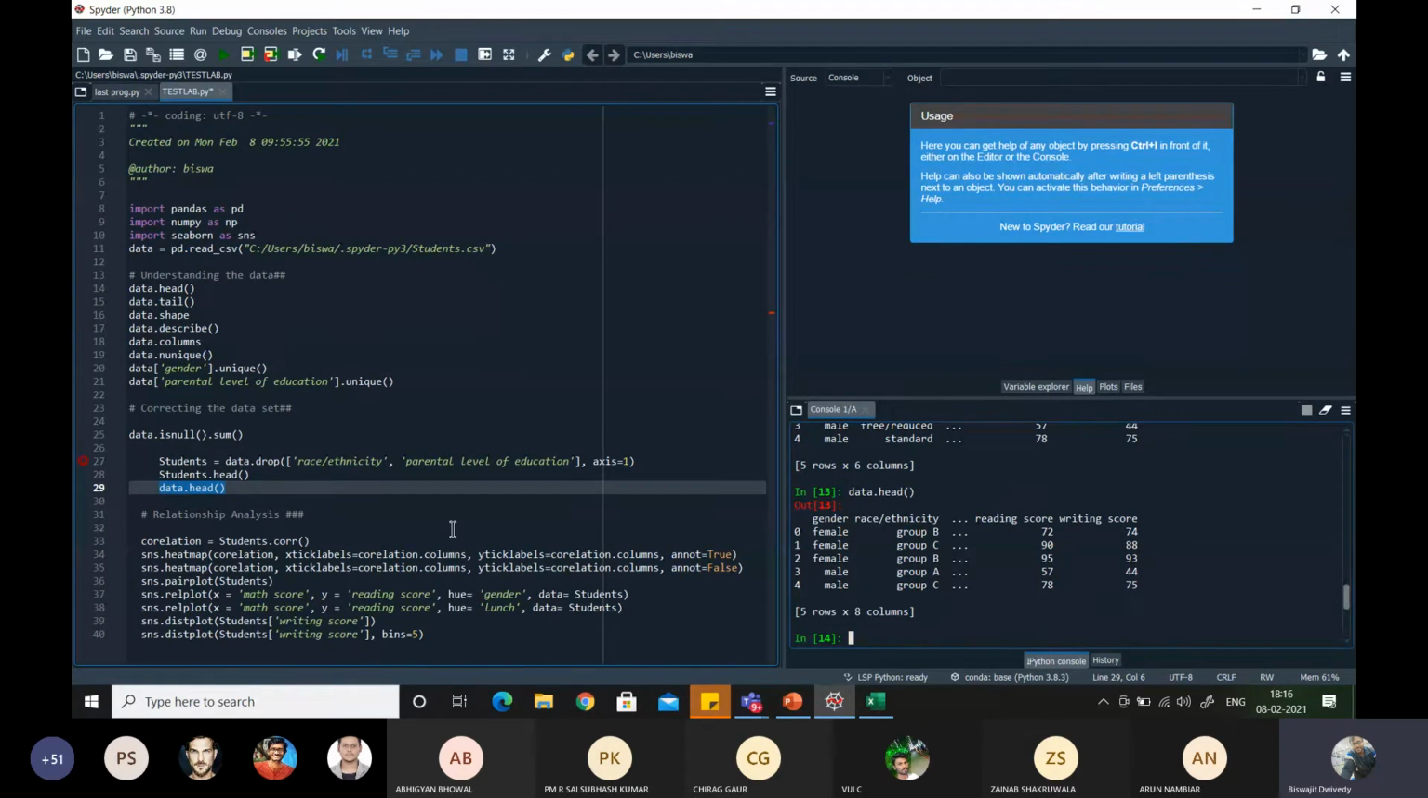Okay. The next type of thing is relationship analysis. Whenever I say relationship analysis, we will be finding the relationship between different columns, or different entries of your data set. The first parameter used for finding the relationship is correlation.